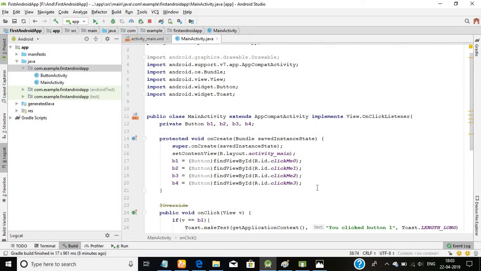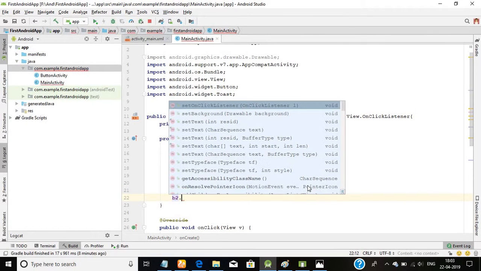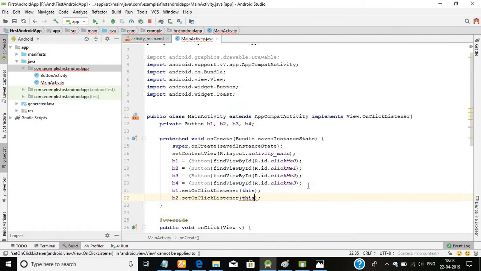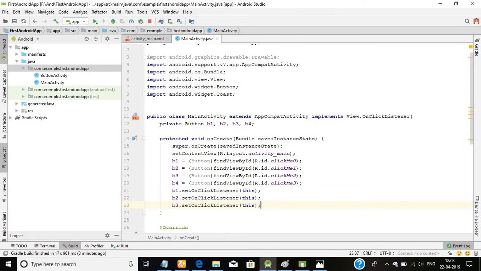And the last thing here is I have to add these on-click listeners to my buttons. So b1.setOnClickListener(this), b2.setOnClickListener(this), b3.setOnClickListener(this), oops, and the last one b4.setOnClickListener(this).